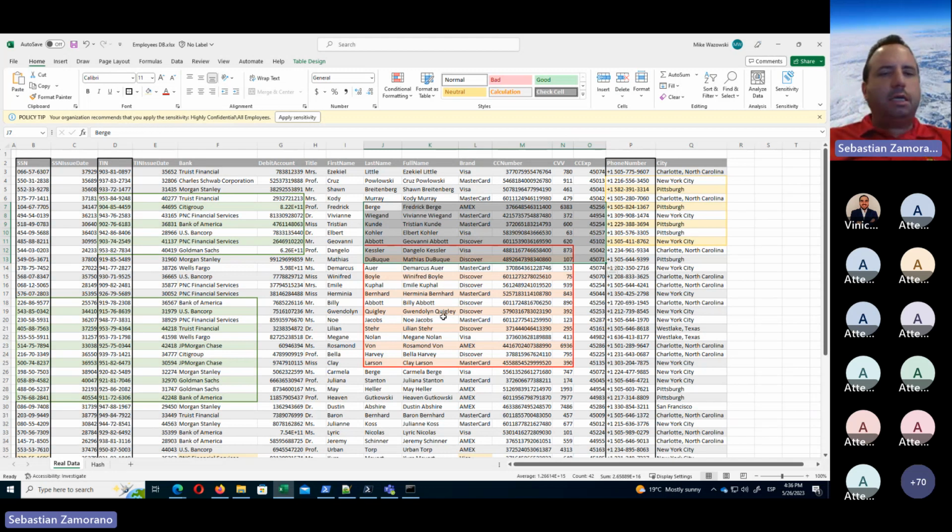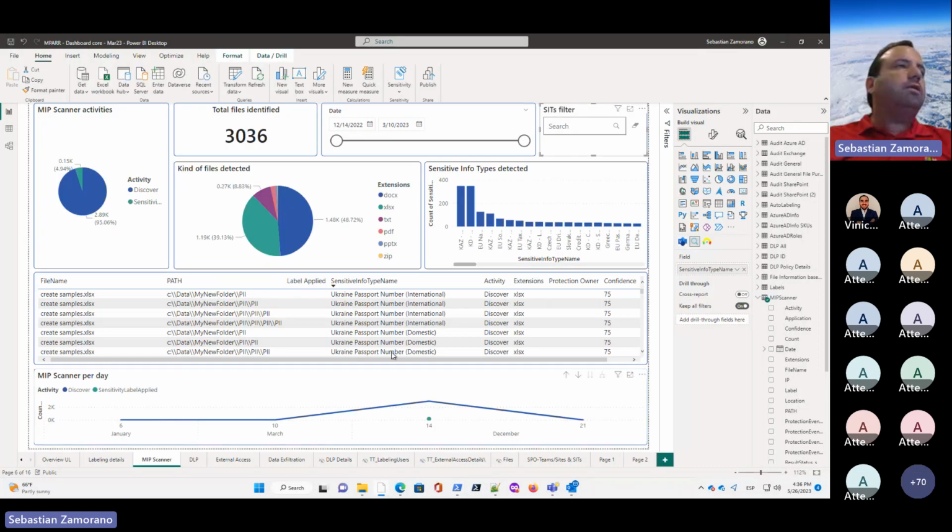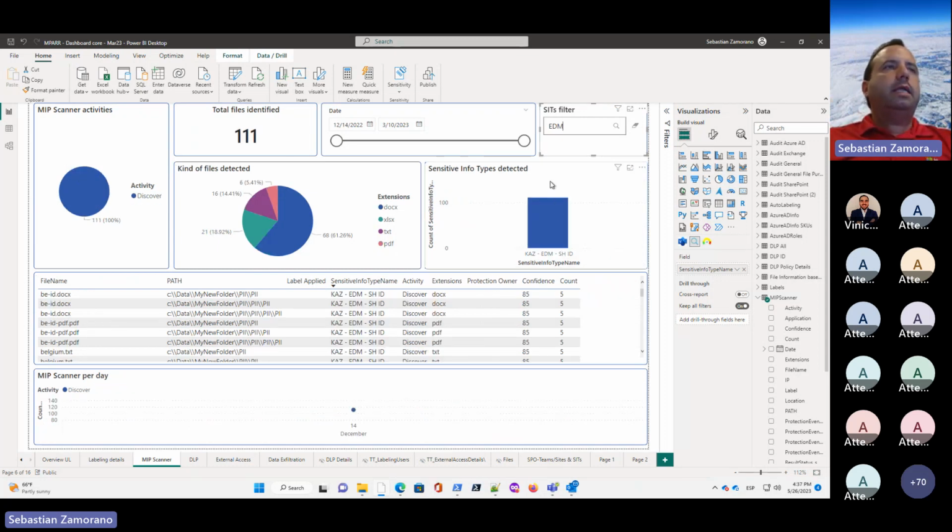And the advantage, as I mentioned previously, with Exact Data Match is that the information can be used for any solution. In this case, here we can see another solution that I built. It's called MPAR, Microsoft Purview Advanced Reach Report. It permits me to identify Exact Data Match from the MIP scanner. In this case, I previously created another EDM.